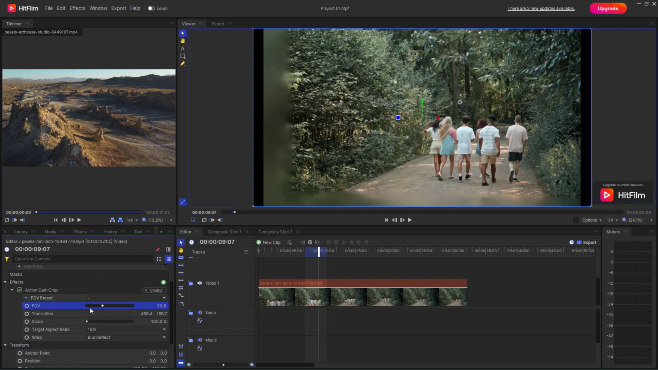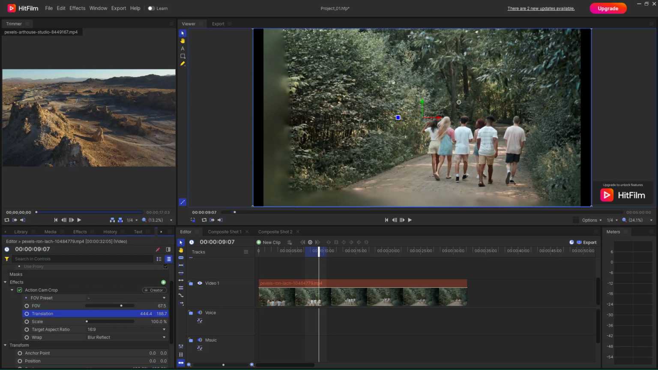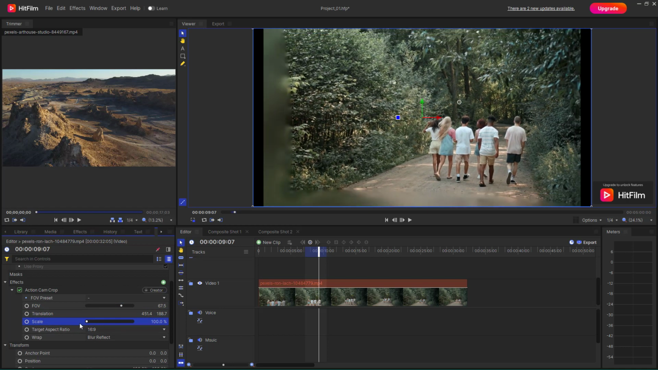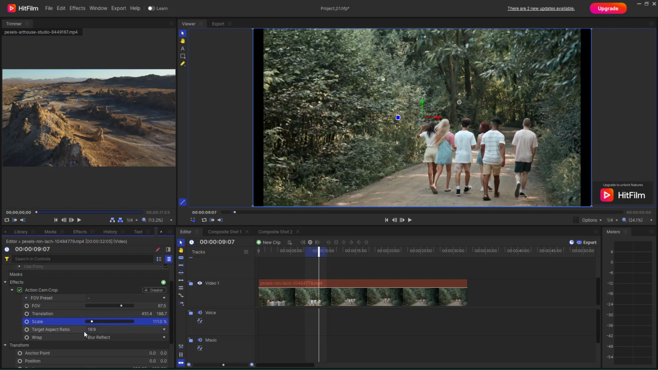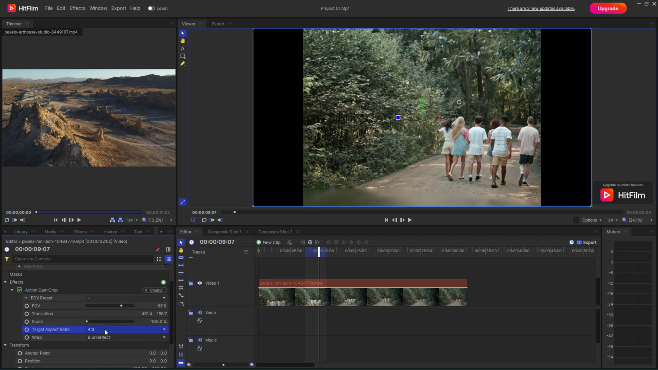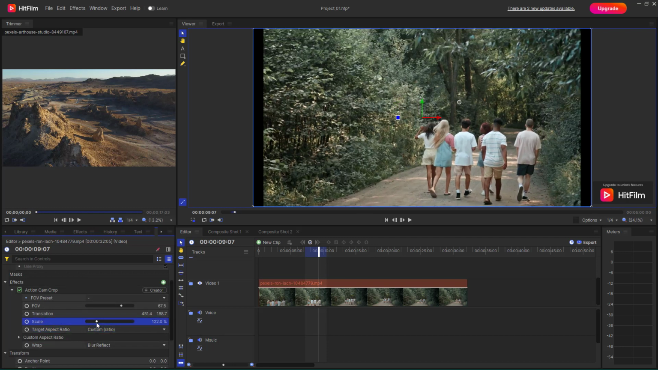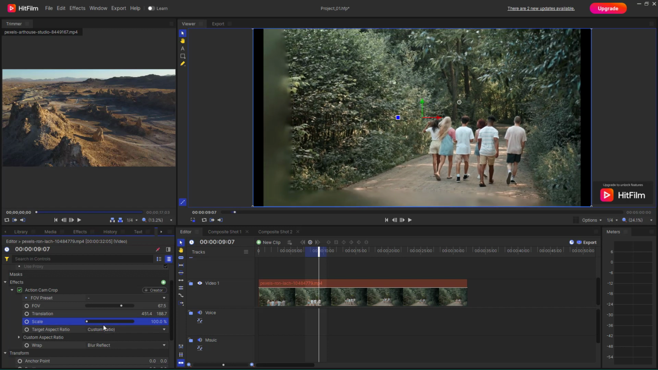So I can change the field of view manually over here, just like this, and change the translation. You can scale this out from the side as well. And you can choose the aspect ratio as you like. You can go for a custom ratio right here, and set the width, height, and so forth.